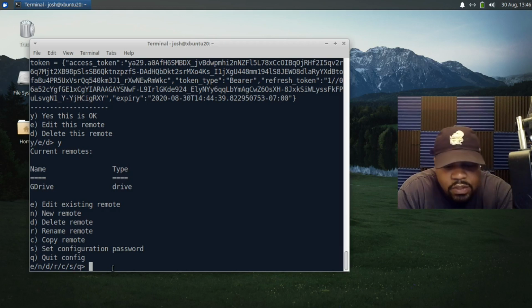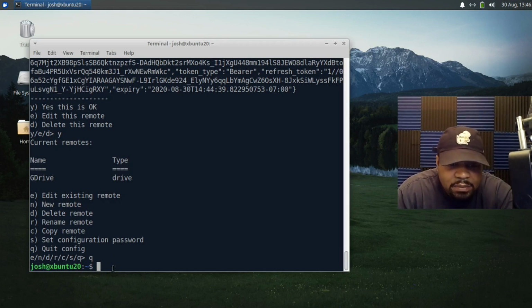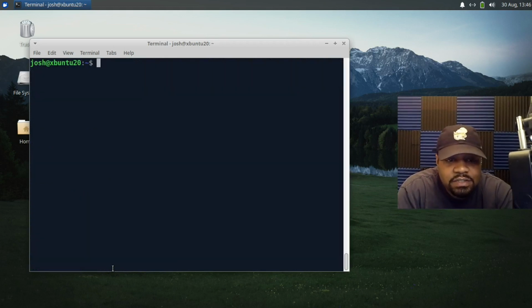So let's go on and quit the configuration since we're done. You just type Q, which is the last option down there. It says quit config, and press enter, and that'll drop us back down to the command line. So let's clear this real fast.